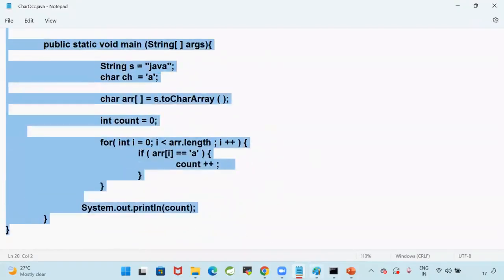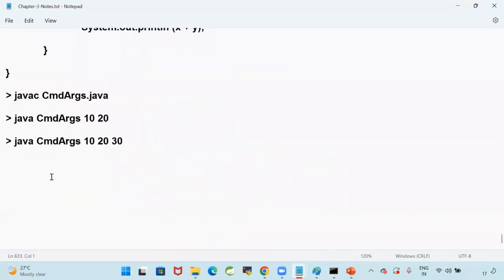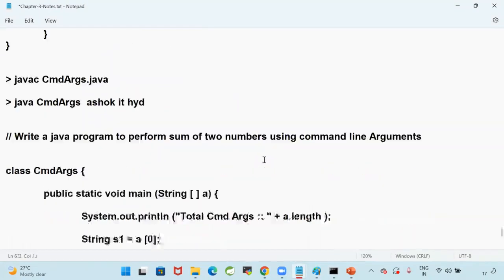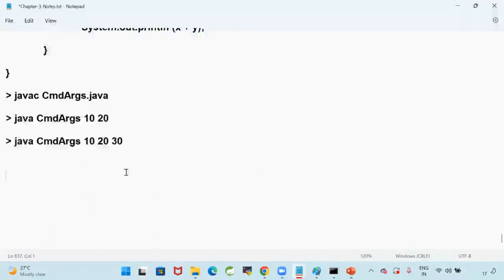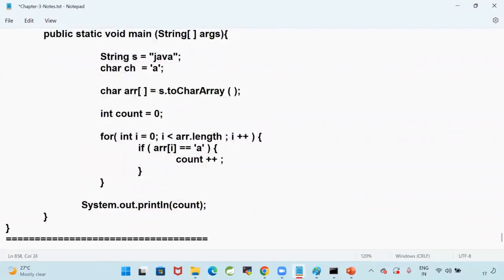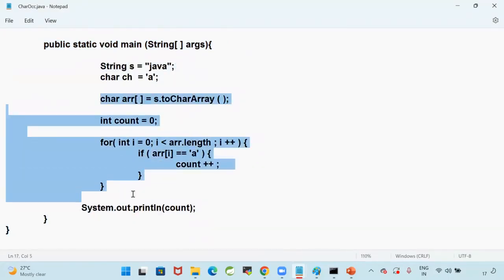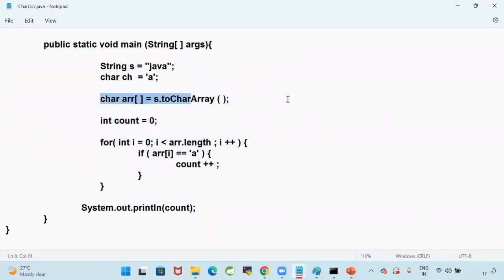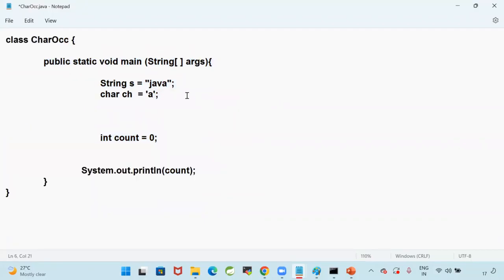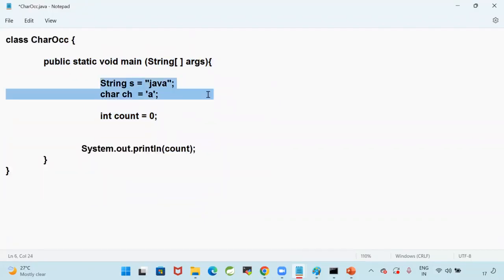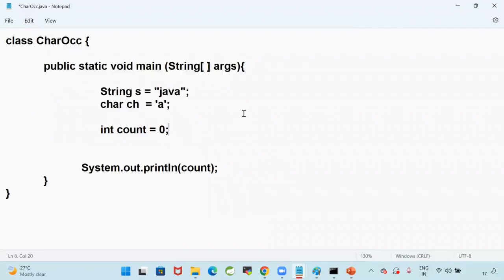Let me write this program in another way. There is another logic also for this program. I'm writing that by using char array. Okay. Now let me remove everything. Let me remove this char array. Let me remove this also. Fine. String s is equal to Java. Char ch is equal to a, int count is equal to 0. Why am I taking this count? To understand how many times that character got repeated.